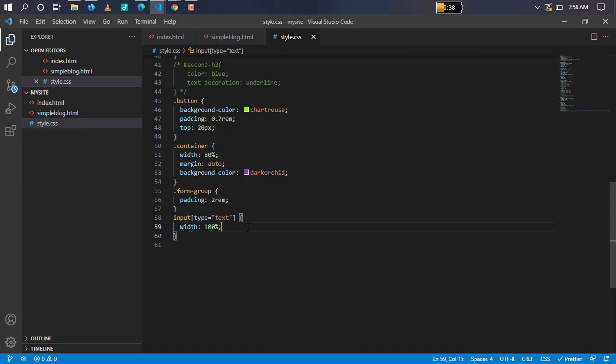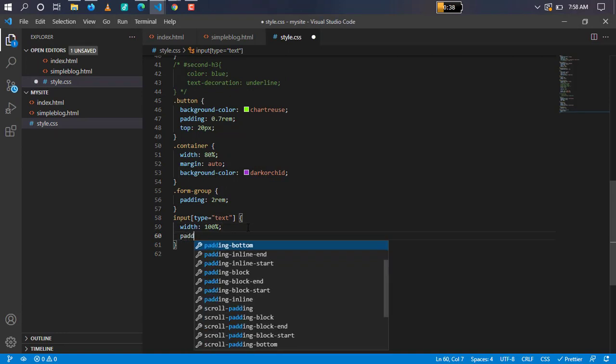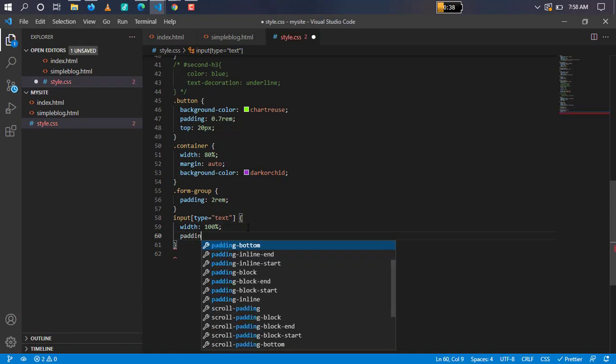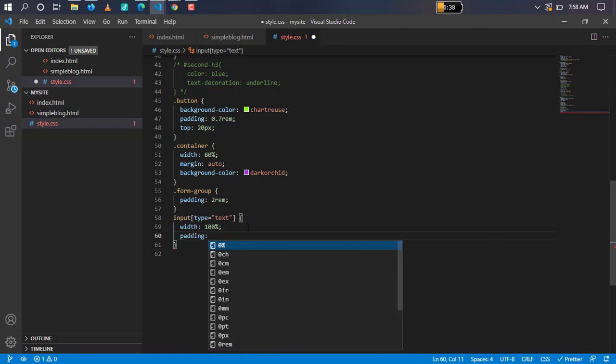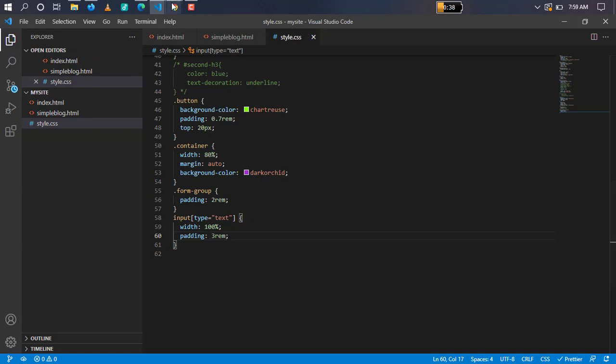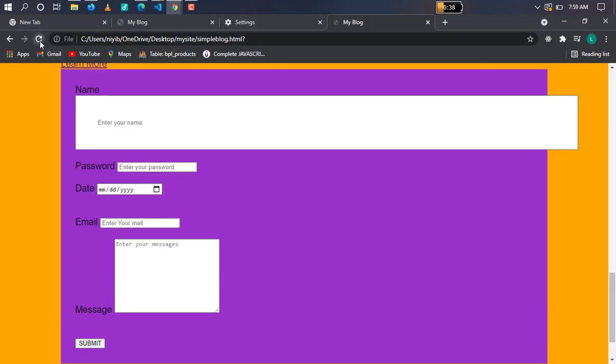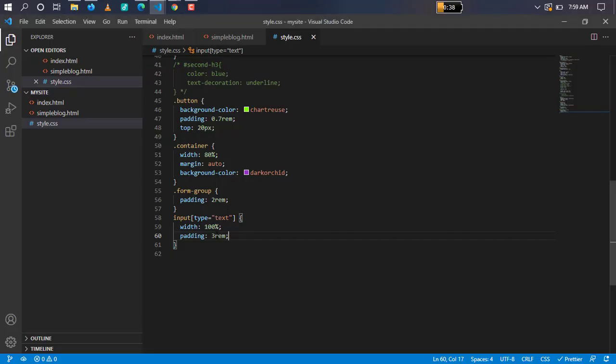What again? I want to give it a padding. You know, the space of the box is too small. I'll give it a padding of 3 rem. Let's see what's going to happen to it. What again can I do to it? Hey, that's too much. I'll give it a padding of 2 rem. If 2 rem is too much, let's see.